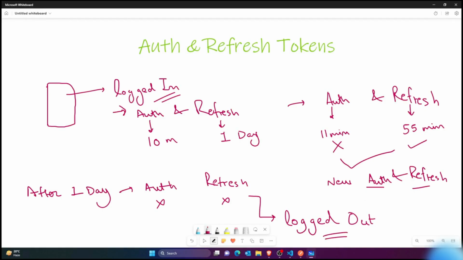So what happens once you start the application? First of all, if your auth token is there, you would be sent to the home page of Instagram. That means you are logged in. If the auth token is invalid but the refresh token is valid, then a new auth token and refresh token are generated, and after this you are sent to the home page. I hope this is visible enough. So that's the exact logic of how it works. But if both of them are expired, we simply say logged out.